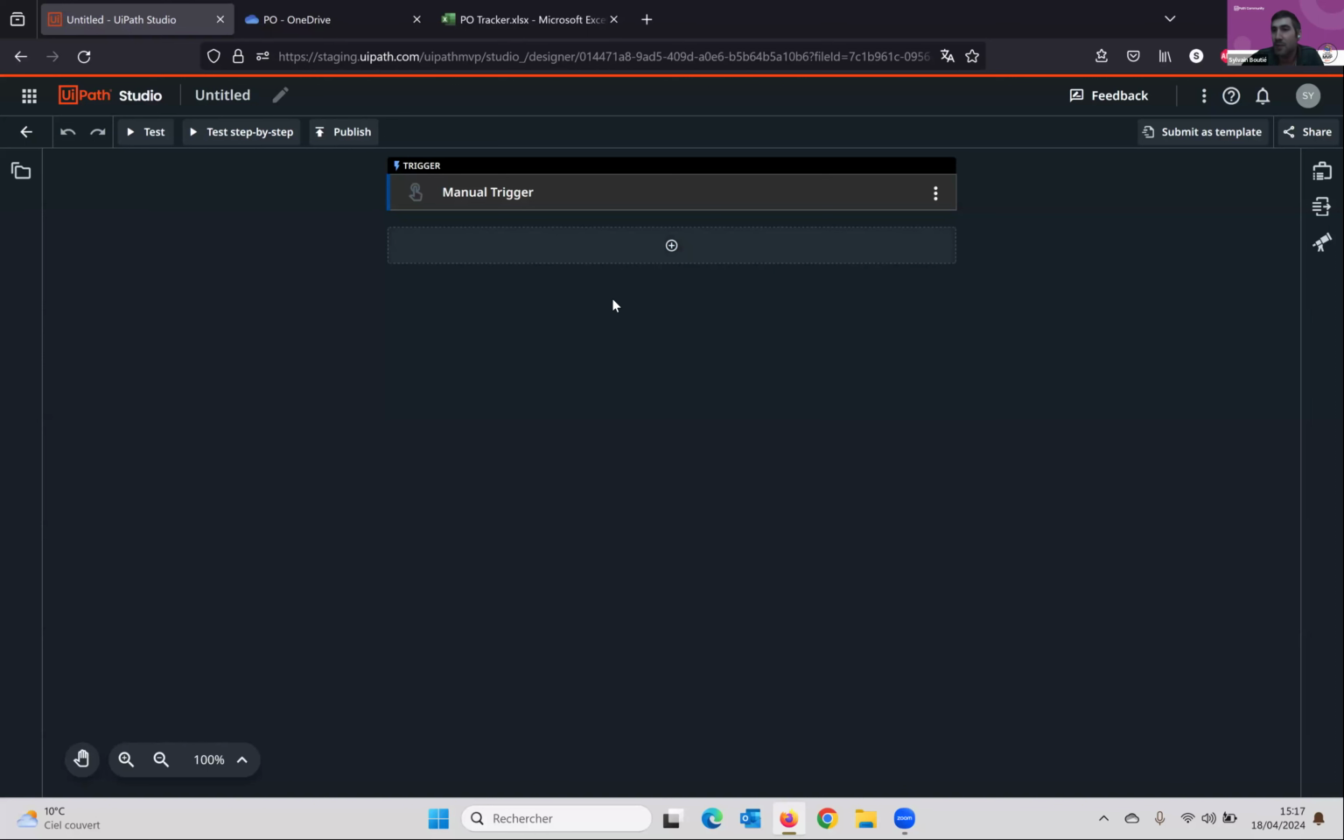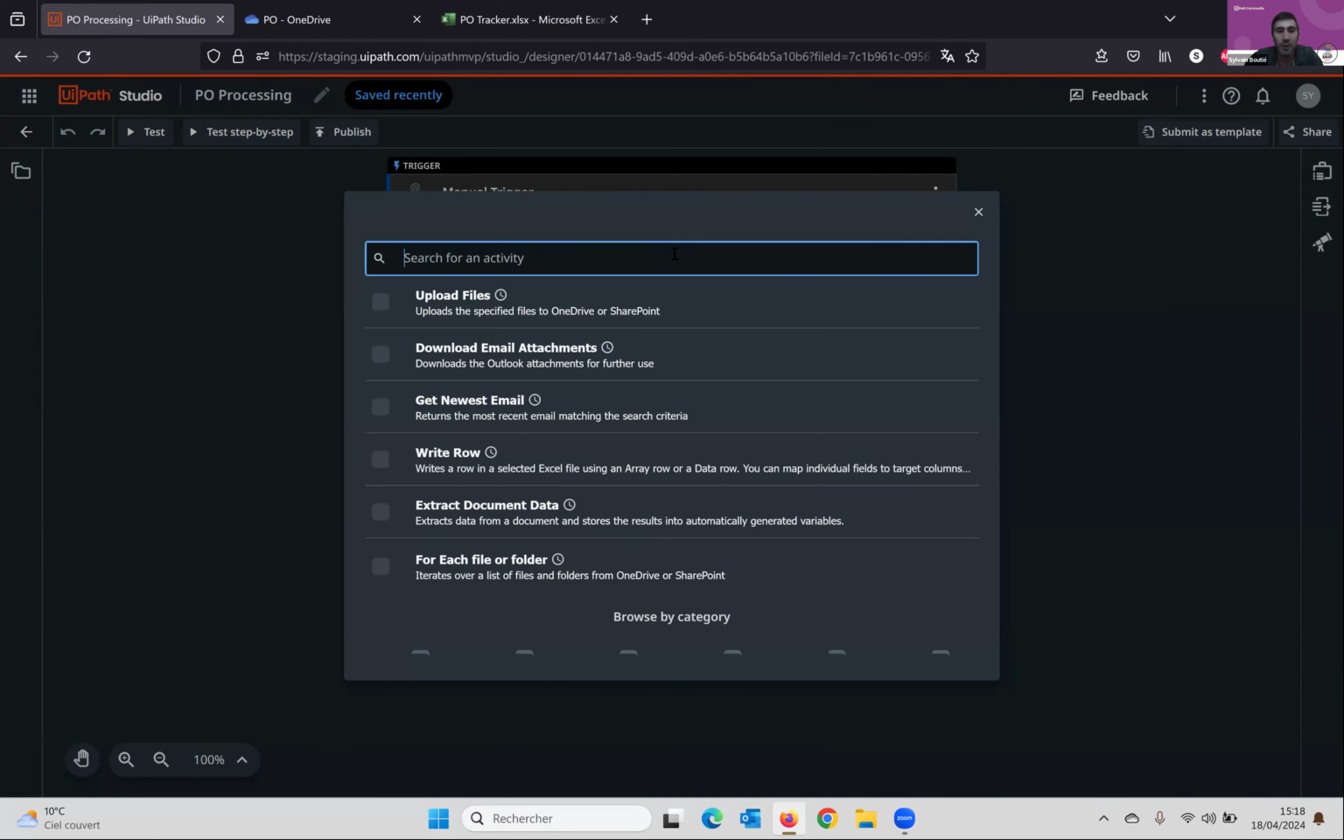And here I can directly build my automation, right? So I'm just going to give it a name, of course. I'm going to call it PO processing. And then what I want to do is very simple. I want to get those POs documents, which are in my drive, and then write the information after the extraction in the Excel. So I'm going to go in my drive.